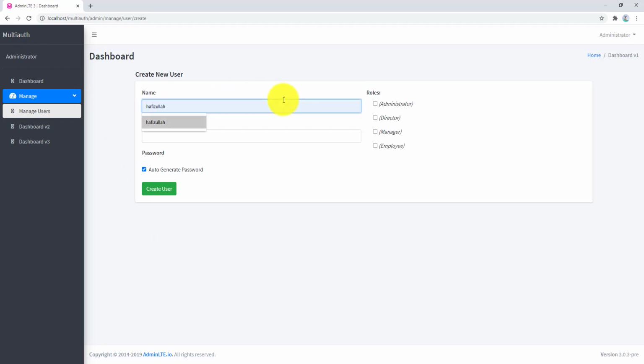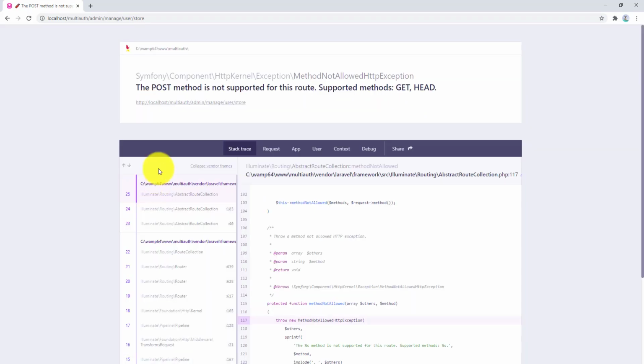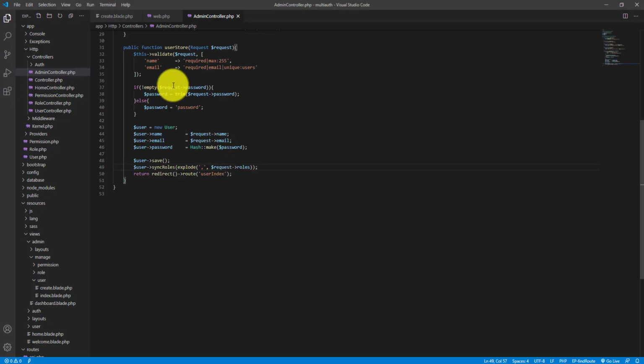So in here I want to save this new user by the name of Hafizullah, and the email should be hafizullah@app.com. We want to auto generate the password and we want him to be administrator. So create user. Now you can see we have an error, and I know what the cause is. So let's go back to our code and let me show you.